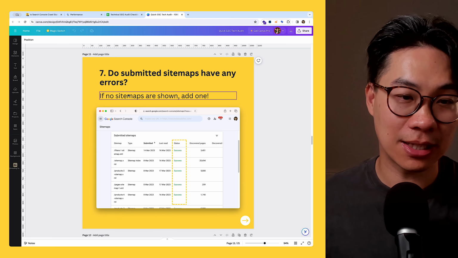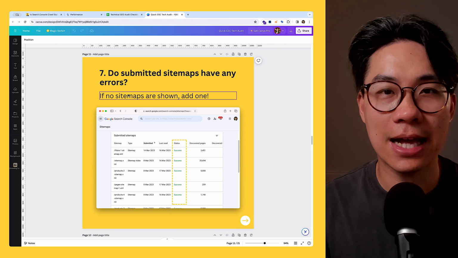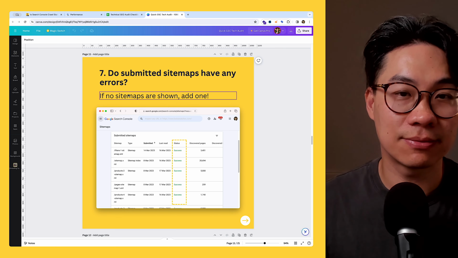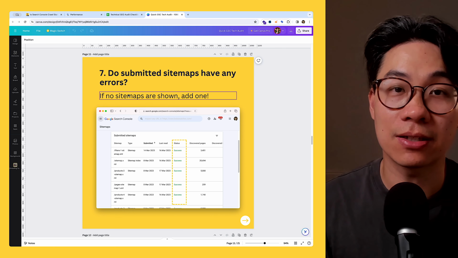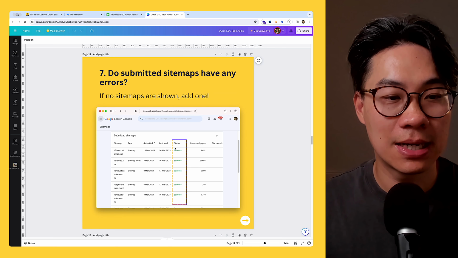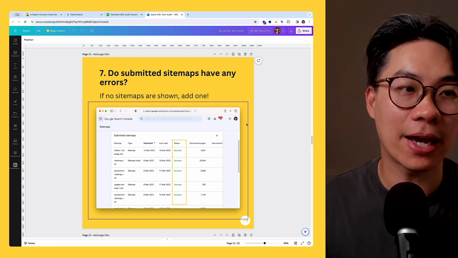It's not going to harm anything. It's not going to cost you anything. It just adds to the efficiency. That's why I am a big advocate of having clean sitemaps. And what you're looking for are errors.